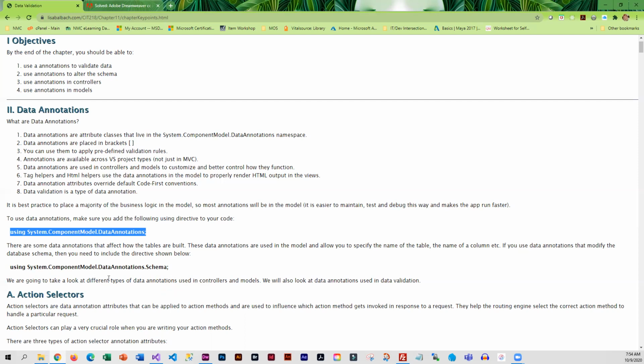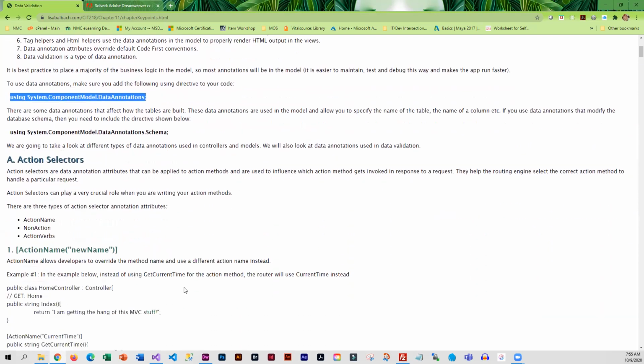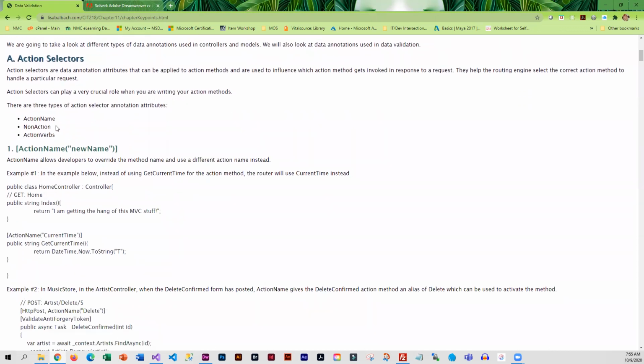We are going to be looking at data annotations for controllers and models. And first, we are going to look at the ones that are typically used in controllers. And there's basically three types of, they're called action selector annotation attributes. So action selectors. There are ActionName, NonAction, and action verbs.